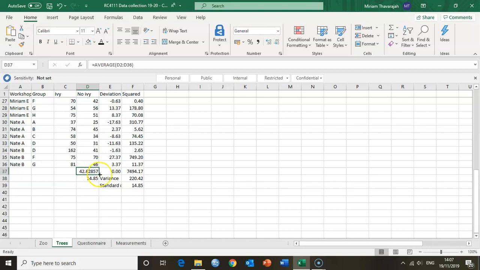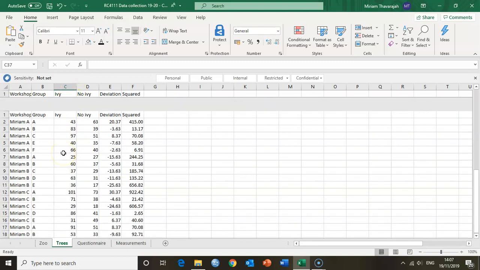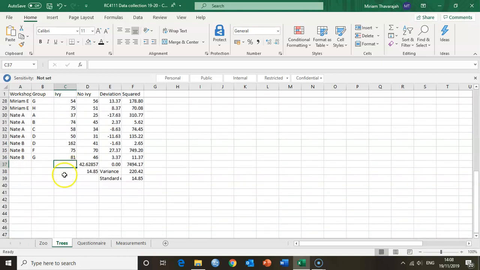Okay, so using what I showed you about dragging formulas and locking the range in place, I would like you to give me the average of trees with ivy growing on them, so the average of all of these values here, and then also the standard deviation, so using the stdev function, but for these values rather than these, and then we will go from there.